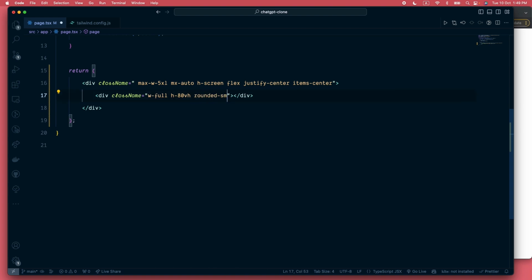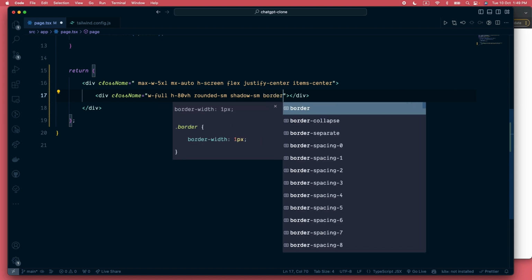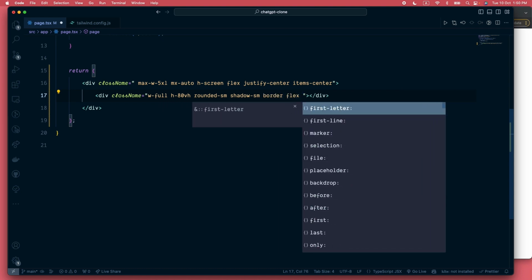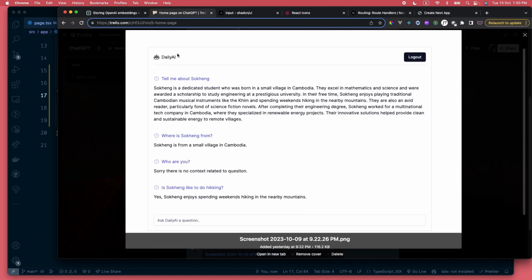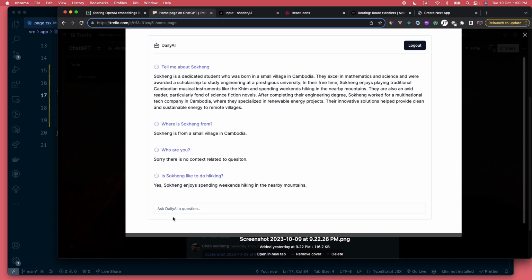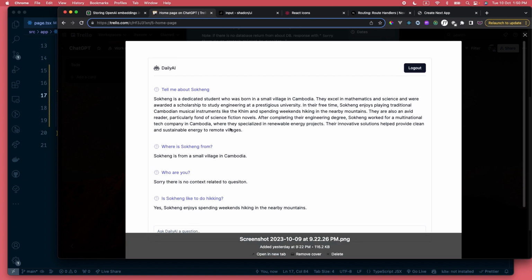So I'm gonna do rounded-sm, shadow-sm as well, and then we're gonna do the border, and for this one I'm gonna do flex, and then we're gonna do flex-col inside this one. Okay, so this is our layout, and as you can see, we have the daily AI, and we have the button on click to log out, and we have the input right here. So all of this is going to be inside the client because we're gonna handle user interaction.